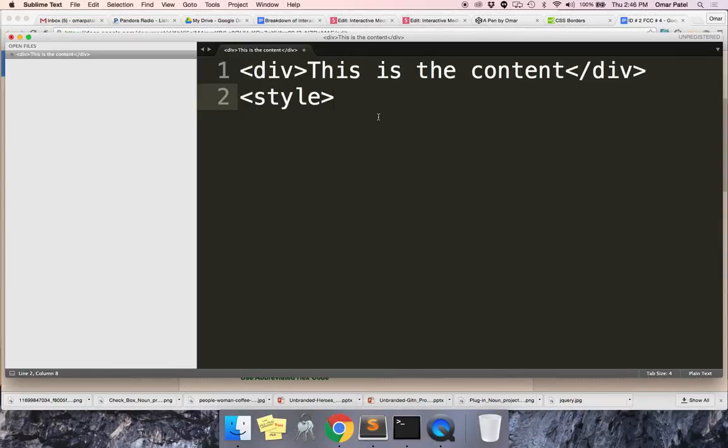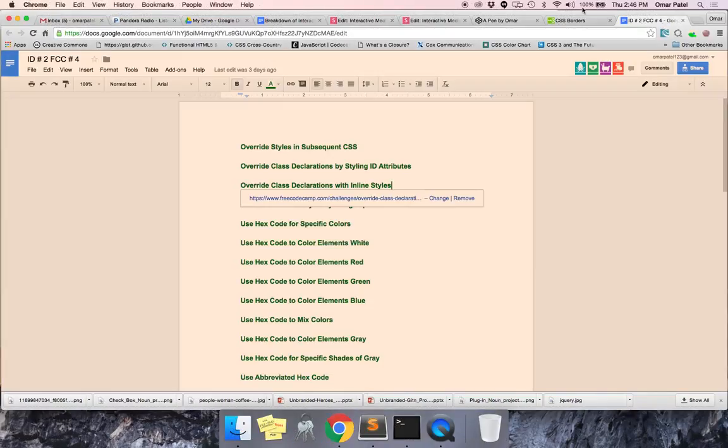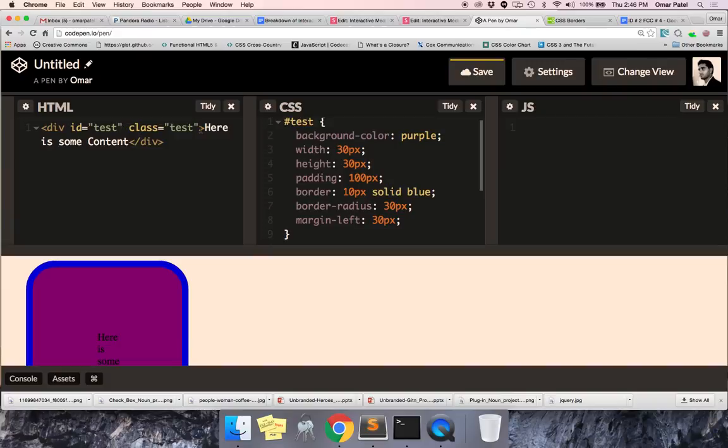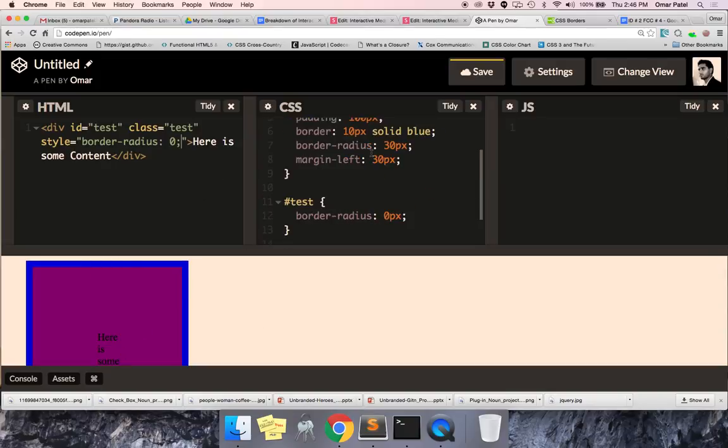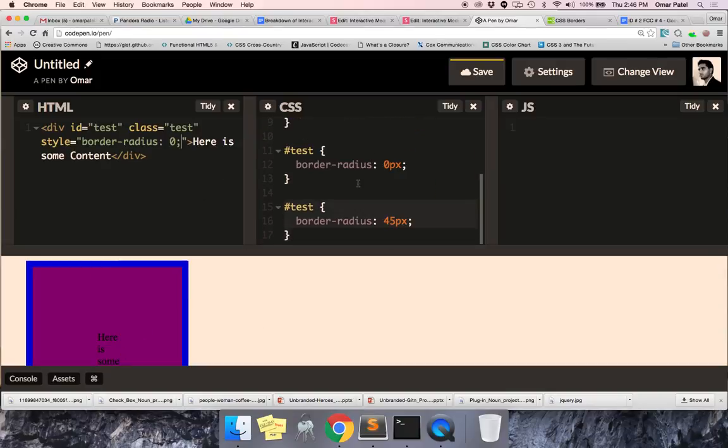So an inline style is like this. Notice that we have all this CSS over here, but over here I put style equals, let's see, border radius 0. And look at that, now border radius is gone. Even though I have all this styling over here, and this ID is the most specific, inline overrides any of that. So you generally don't ever want to do inline styling.